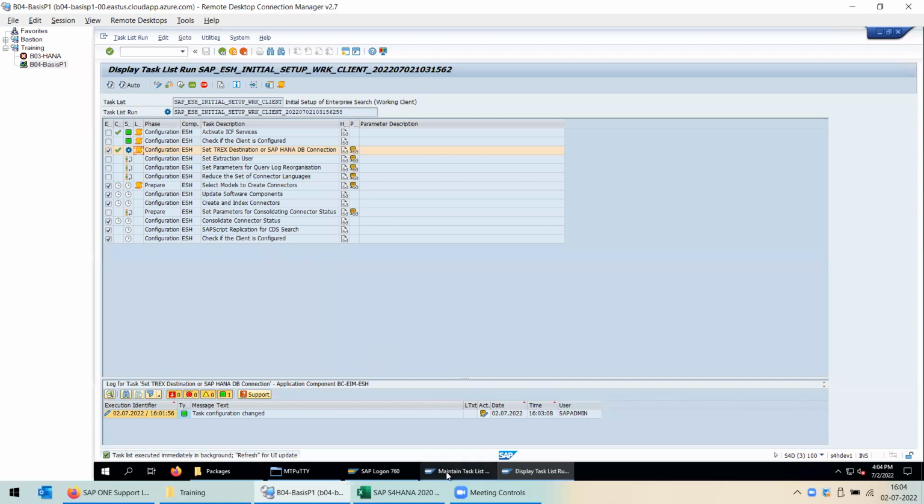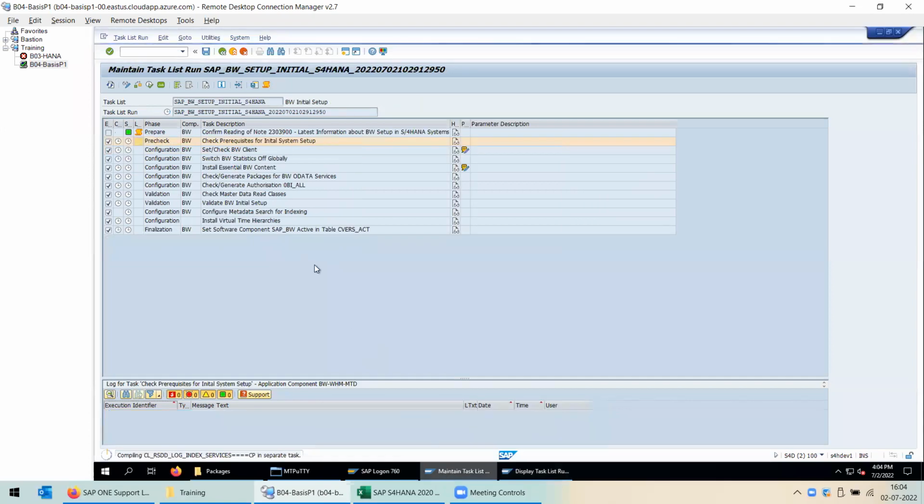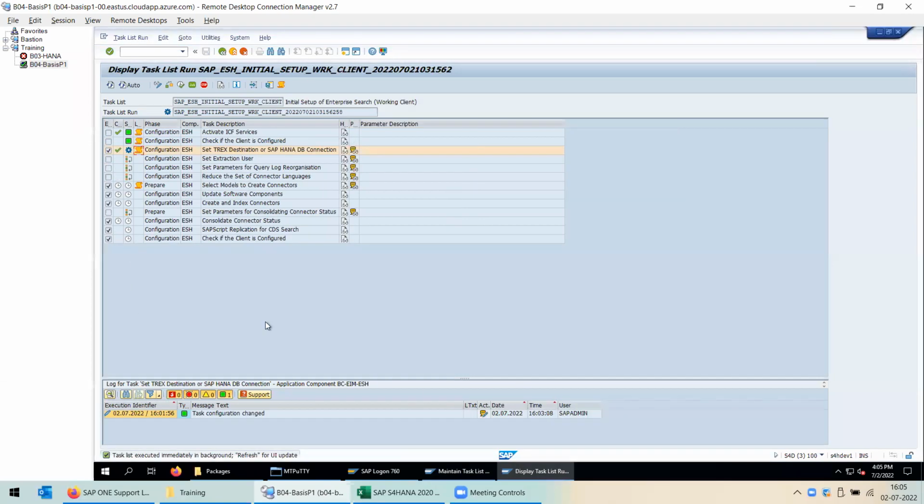Now let me go back to my first task list. If I come to my first task, you can see this is also executing. This task list is also running. You can see in the status bar, compiling. This task list is also compiling. So this one is in process, and my second task is also in process. If you want, you can put it on auto refresh, set the auto refresh timer, maybe after every 60 seconds. So every 60 seconds it will update this screen.